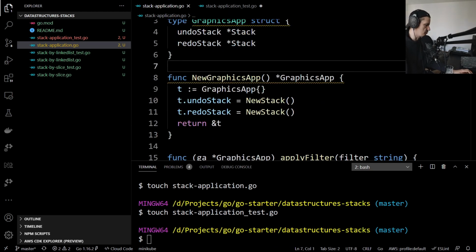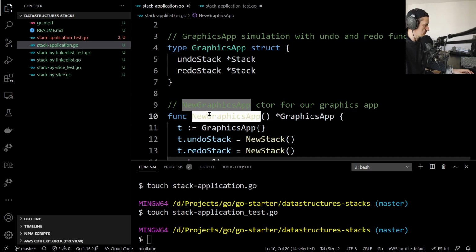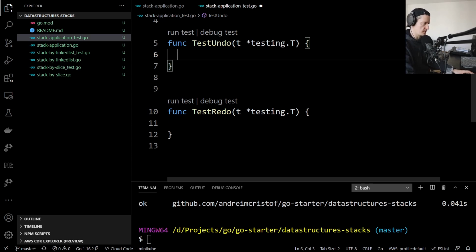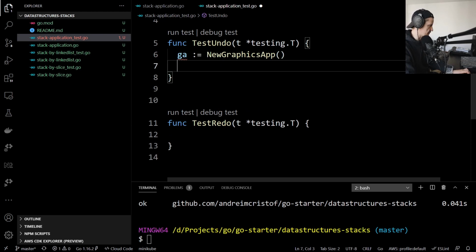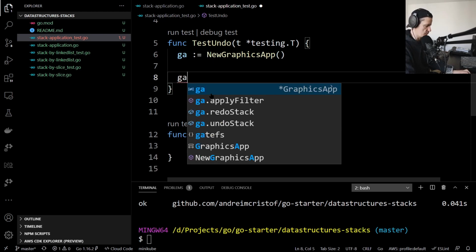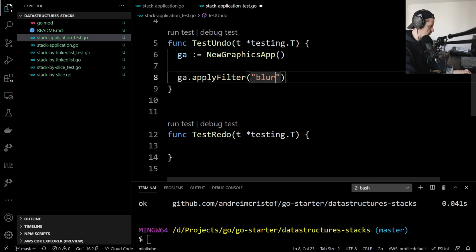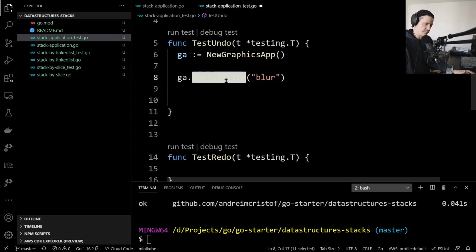Oh, we need some comments here. So this is a constructor, this is the actual type. We save the file, it imports the testing package. So, all right, what do we test here? In the scenario of a graphics application, new graphics app, when we use something in the application, so we apply some filter, blur, let's say. Since we have applied the filter, we expect it to be present in the undo stack, okay?